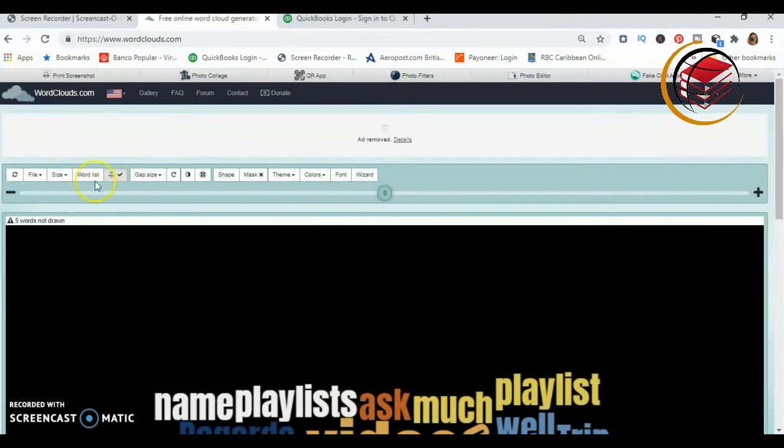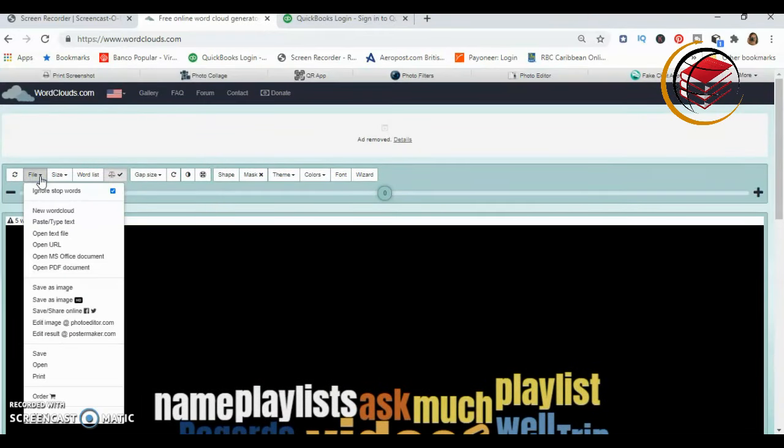So we're going to go up here to File. We have Save as Image, and we have Save as Image HD. Let's quickly check out the options that we have down here as we are here. We have Save, Open, Print. Now the save is for if you are in the process of making your word cloud and you want to just save what you have at that point, you just save and move on. And open is understood. You want to open a file that already exists, and print will print the word cloud, right?